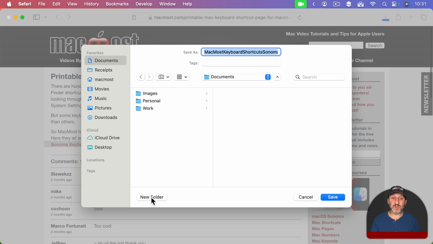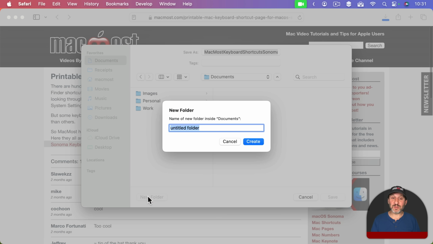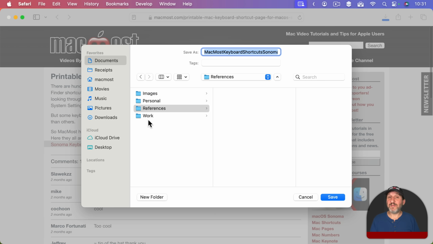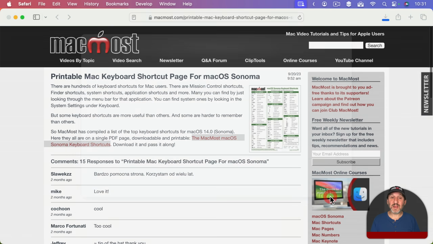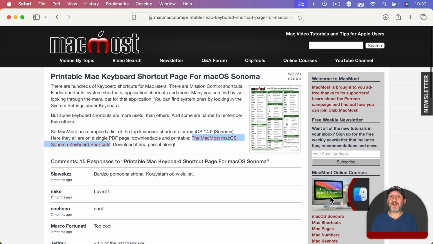So for instance, it could be useful here to have a new folder in the Documents folder called References and have some files like this in it. So I'll save it there. So there, instead of cluttering up my Downloads folder, I've placed this download exactly where it should go.